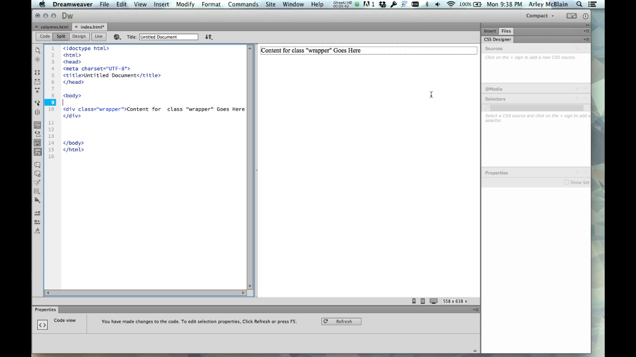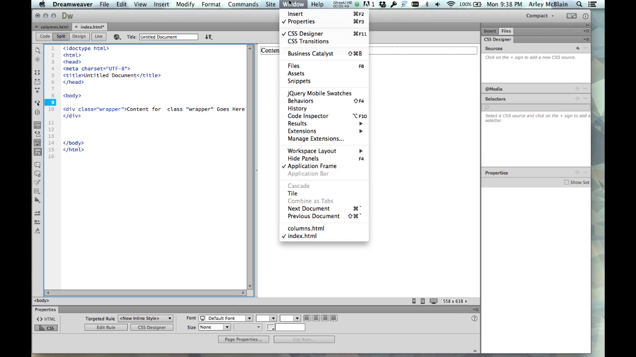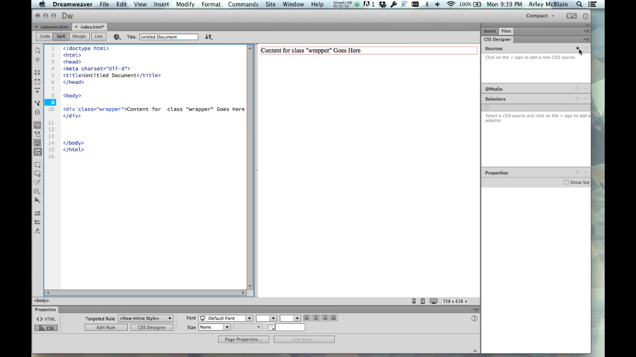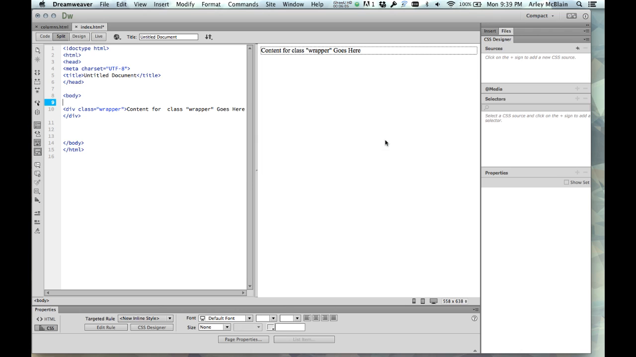There's a couple ways to do this. First, we're going to need a style sheet. So we're going to go to our CSS Designer panel. If you don't have that, it's under Window, CSS Designer. And we're going to create a new CSS file. I'm going to call mine style.css. And I'm going to leave that at link. Say OK.